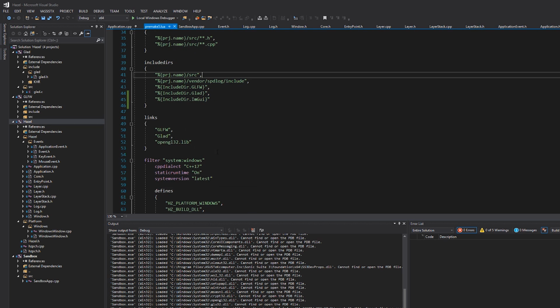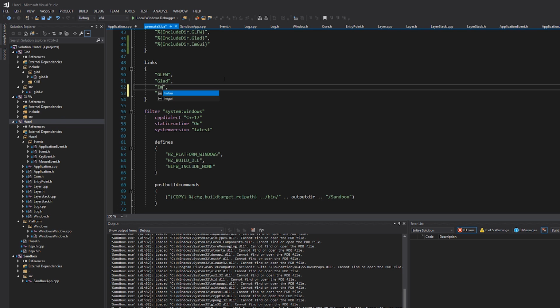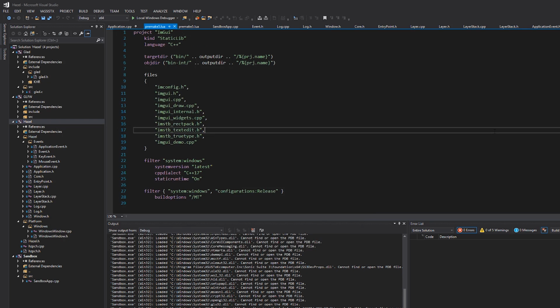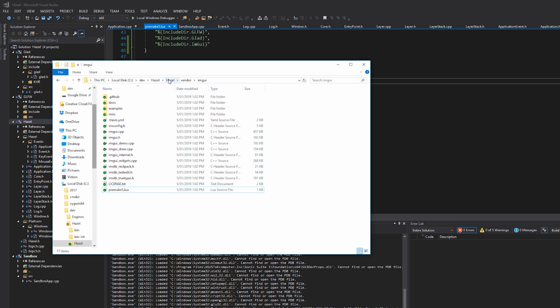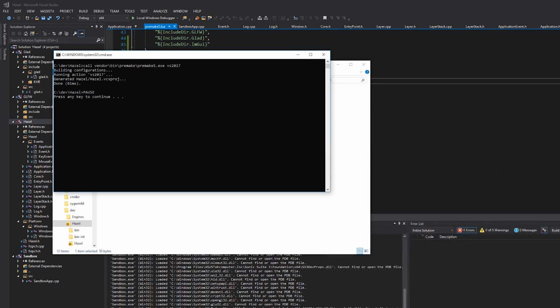ImGui, and then also we need to link it. And of course, if we actually look at the ImGui premake file, you can see that we've got it as a static library like everything else. Okay, fantastic. So now if we go back, we should just be able to generate our projects.